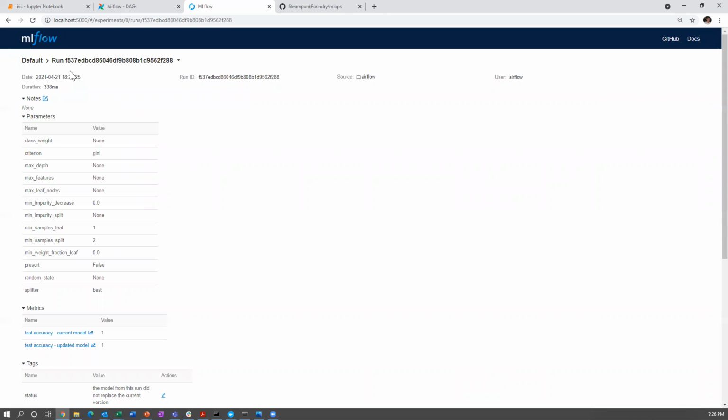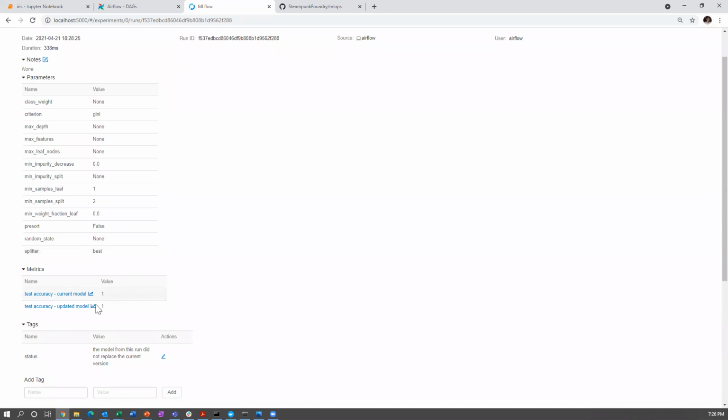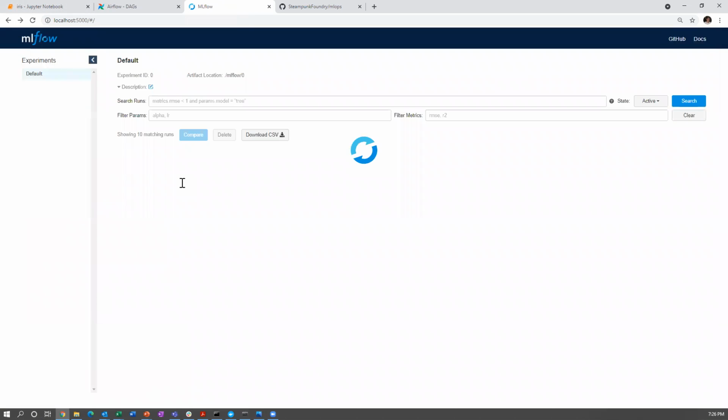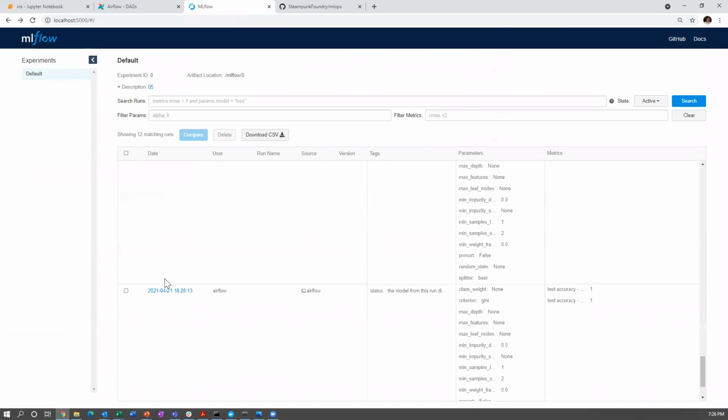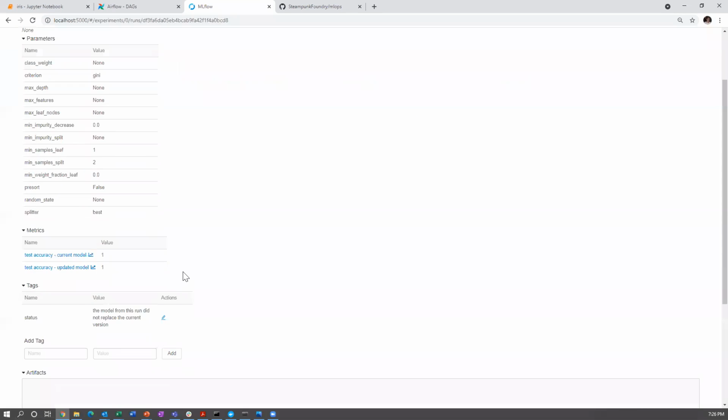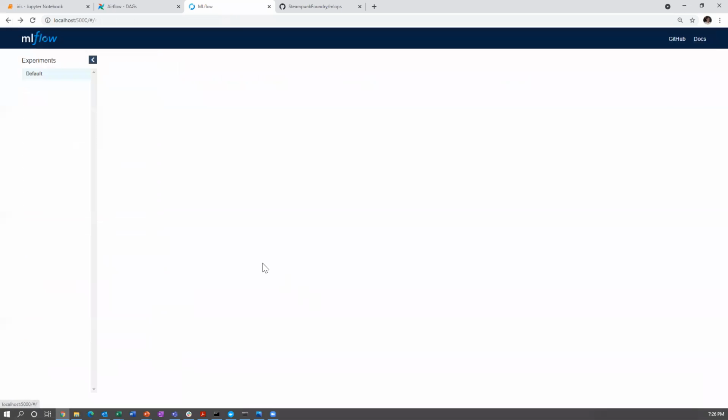So in this case, I saved off one of the runs I've already done. It has all the parameters that I'm using for my machine learning model, and has the current metrics. And in this case, because the value has not improved, the model from this run did not replace the current version. If I go back to a previous run, as you can see, I've got a lot here. This one is not replaced.